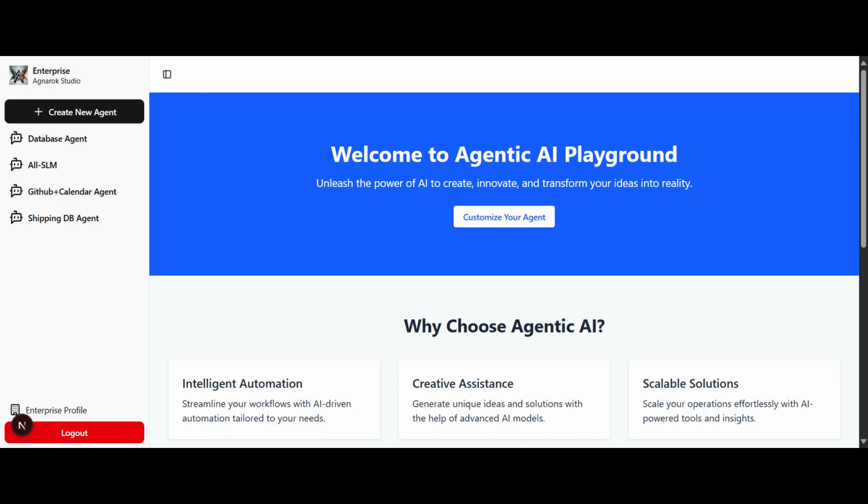Now, performing tasks, what do I mean, right? We'll show you in a fraction of a second. Let's get started by building our own AI agent. Let's customize it.